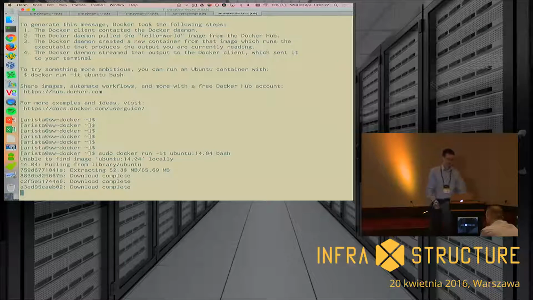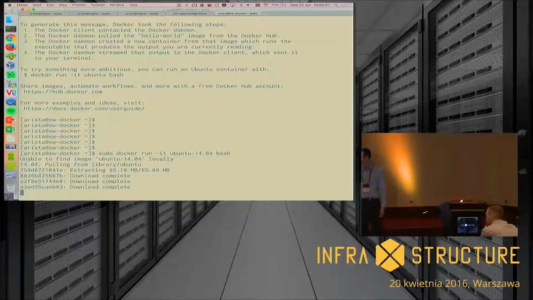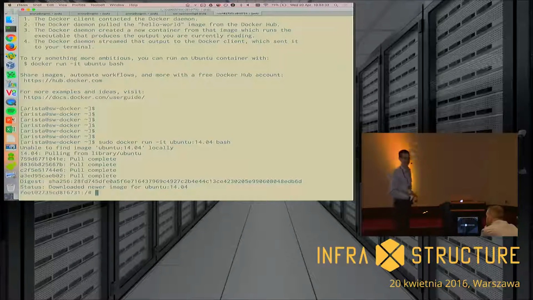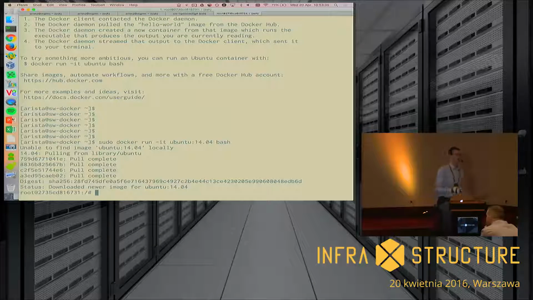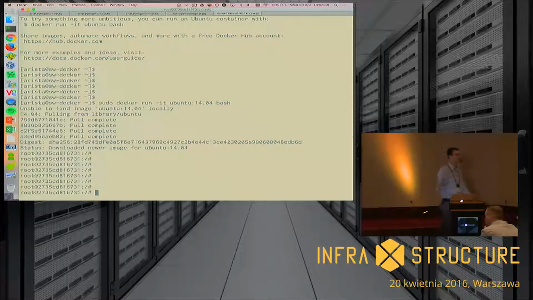It's obviously a bit bigger, but you can see that the size of that Ubuntu container is just 65 megabytes, compared to what a VM will be. Even if you take the Linux, the Ubuntu core of a distribution, that will still be much bigger than that.